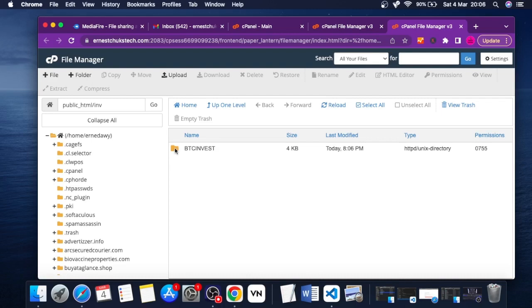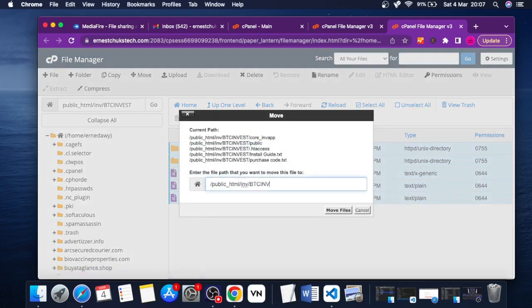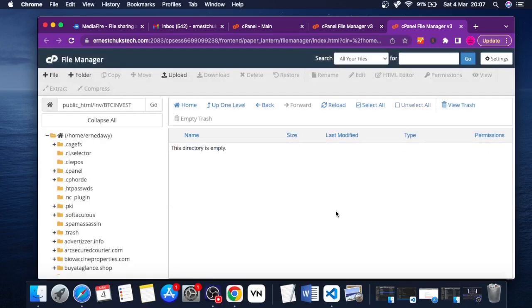It's not useful anymore. So I'm going to open the extracted folder, and then I'm going to move all these files and folders back one level to the inv folder. To do that, I'm going to click select all to select all the files and folders right here, and click on move. So I'm going to remove the BTC invest. I am going to move this stuff directly into the inv folder and click on move files.